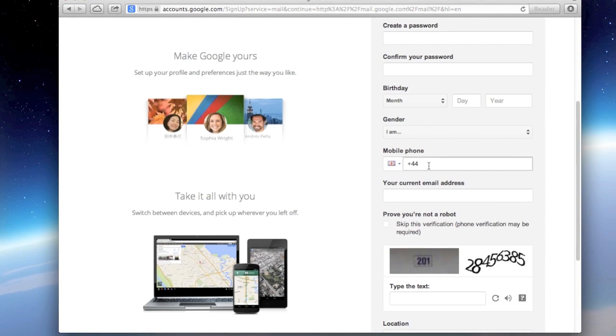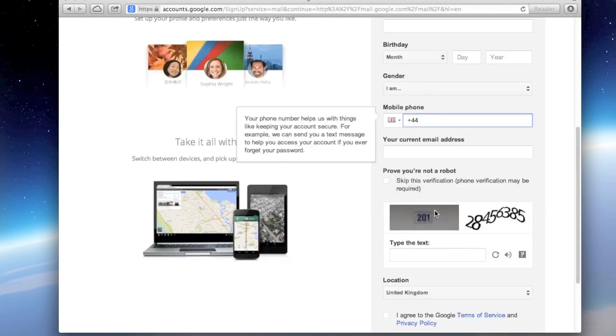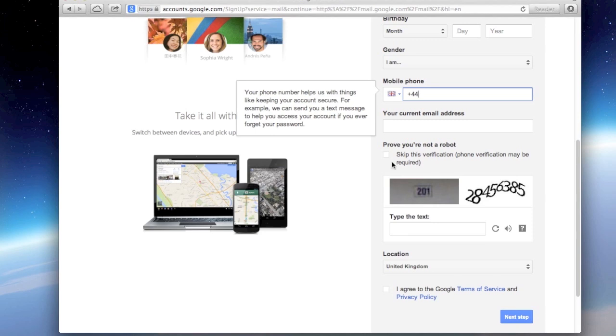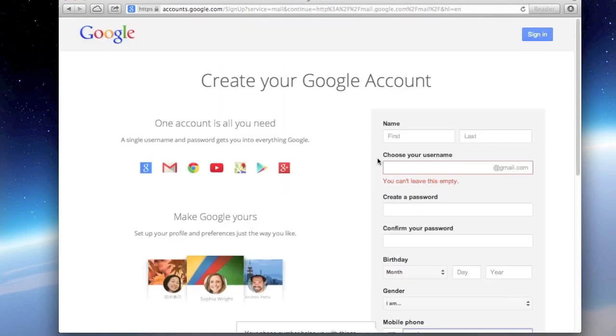Another useful thing is to set up a phone number, and what Google will do, they'll do this a couple times throughout this process, is ask you to give them a phone number and they'll text you a 6-digit code which you then need to input into a form. So we can do that, we can go through, so basically fill all this in, go through this and hit next step. So I'm going to do that now and I'll see you just after this next step.